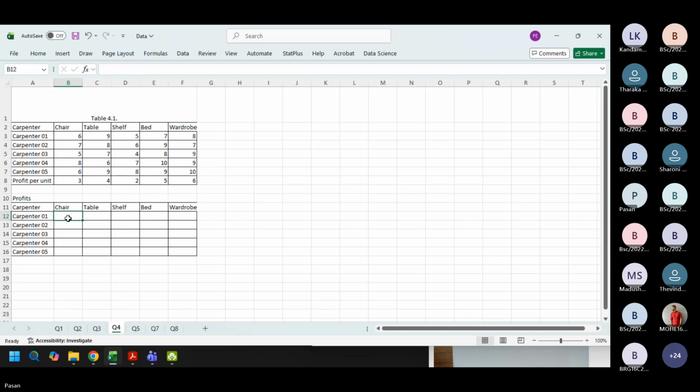So this is going to be equal to 6 multiplied by 3, right? And then I need to fix that 3, and then I can pull it down. So now I can fix that 3 there by pressing F4. There I think I need to fix only the column, so therefore I can keep that.